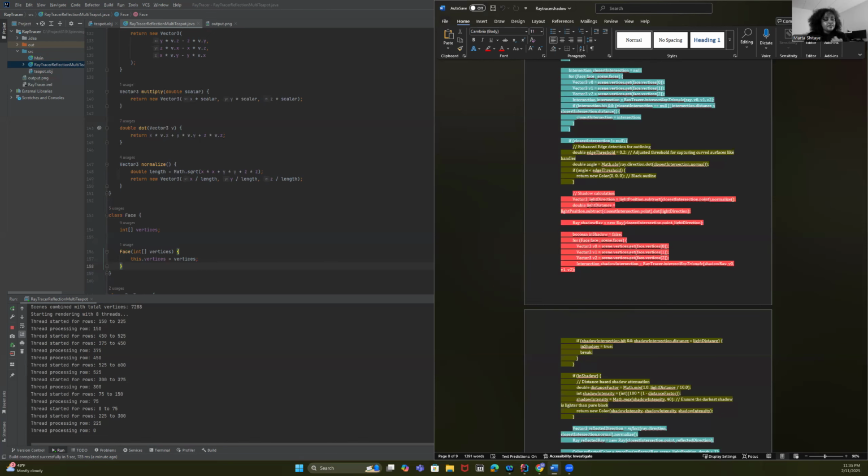Okay, so it basically detects edges in a 3D object and applies a black outline to highlight them in the rendered image. I can talk about the edge again. Sorry, I got a little confused, but that's what the edge detection is doing.